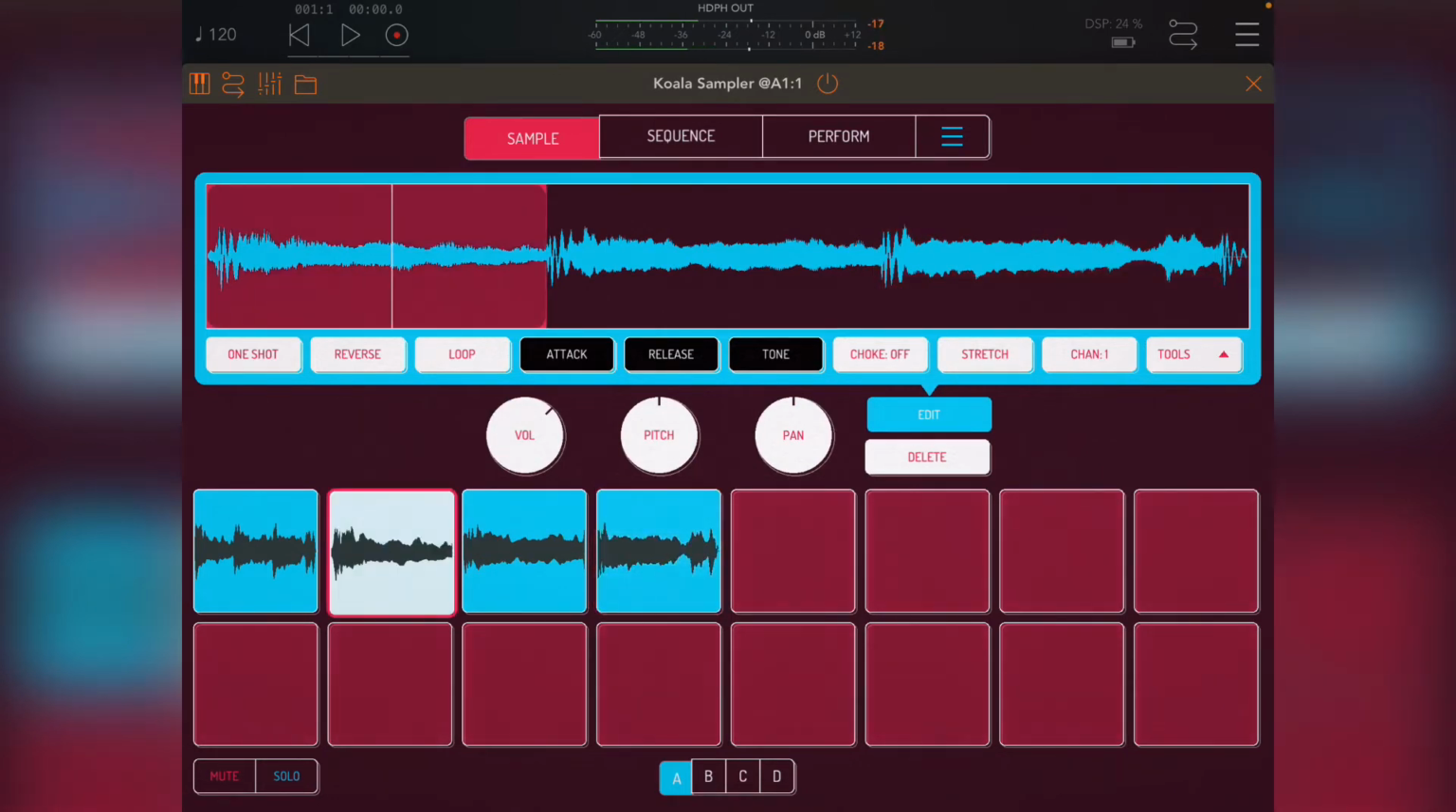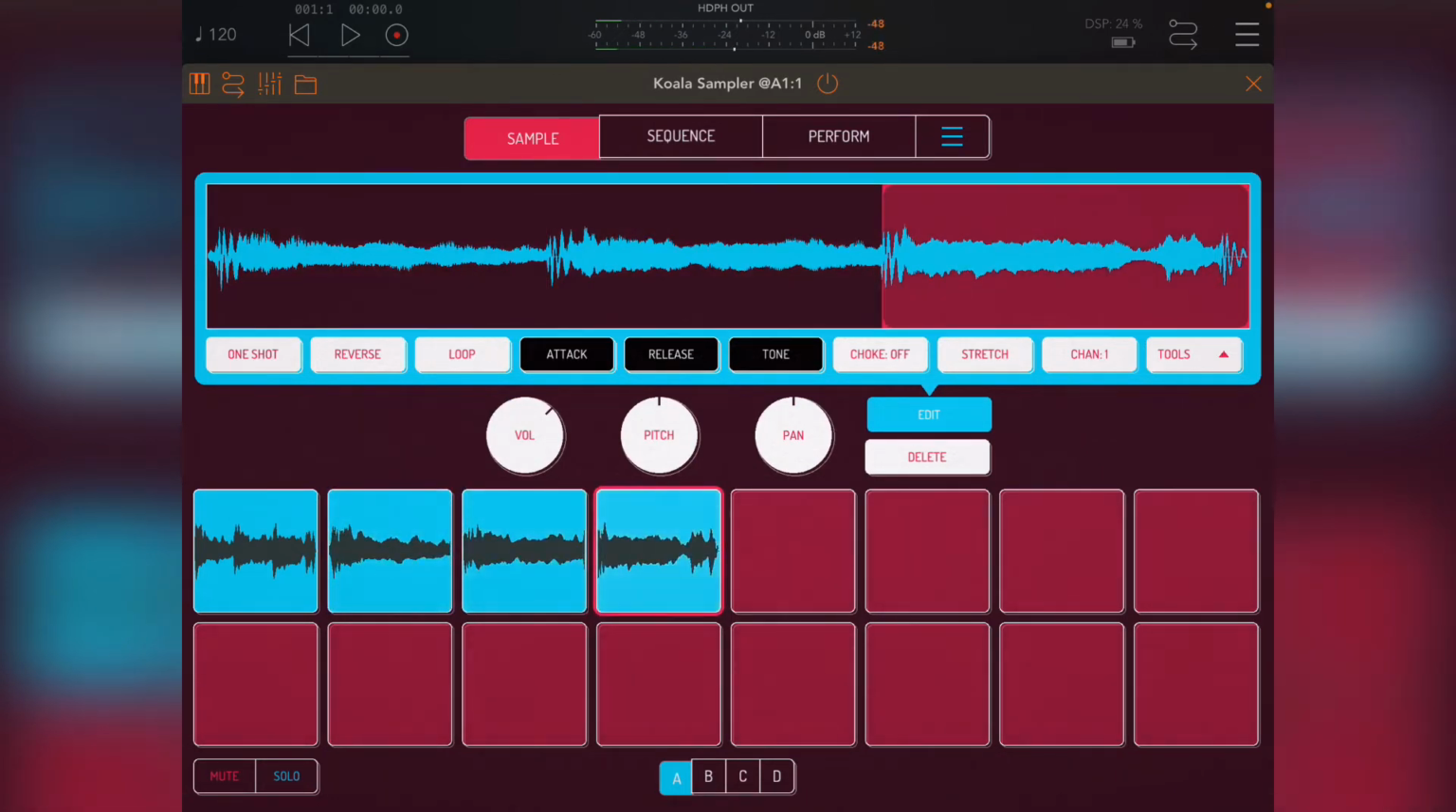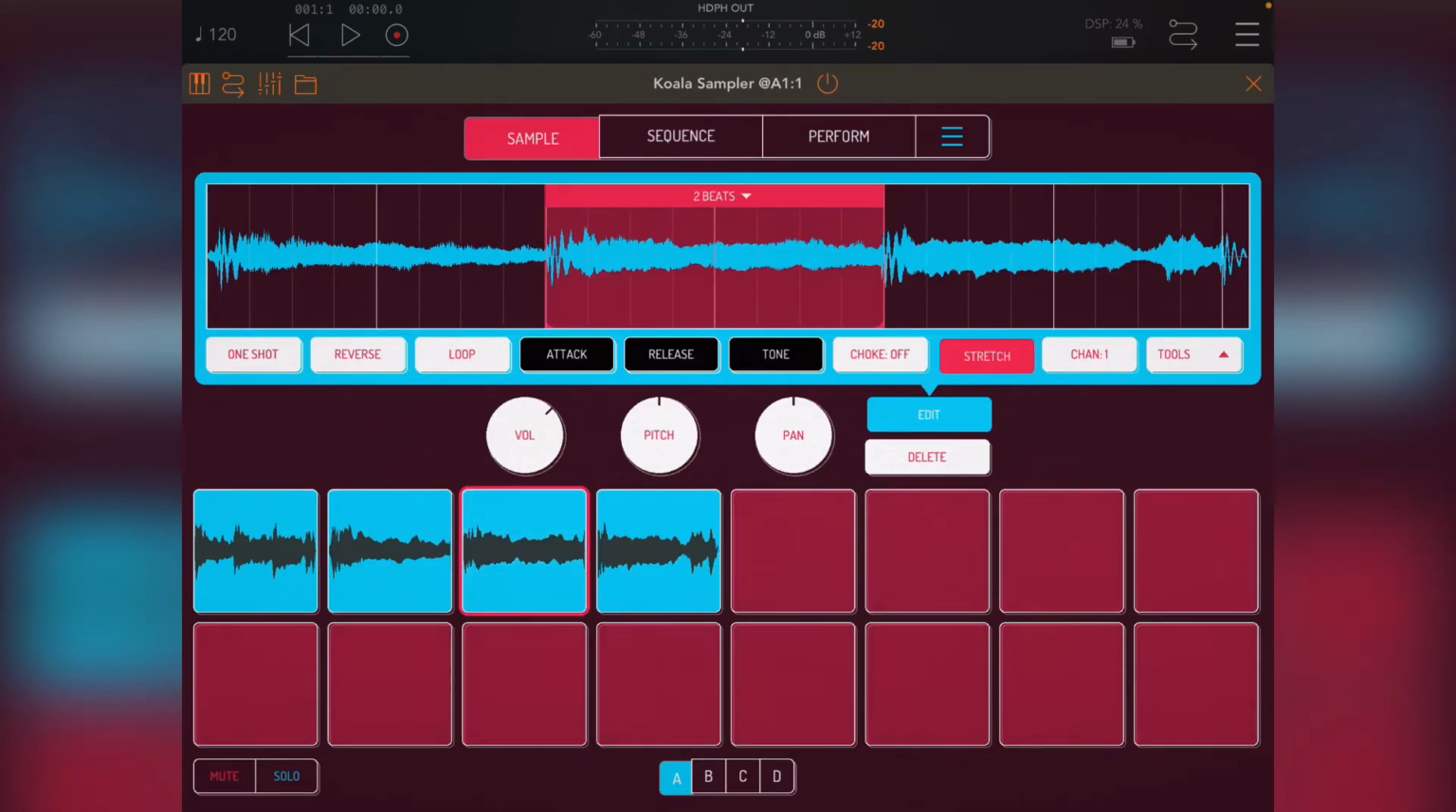So now I've got this, and on this one we want to pitch it, but we don't want it to change, so we want it to stretch. Now, it's detected it as two beats. What we want really is for it to sound the same, because this isn't synced to tempo at the moment.